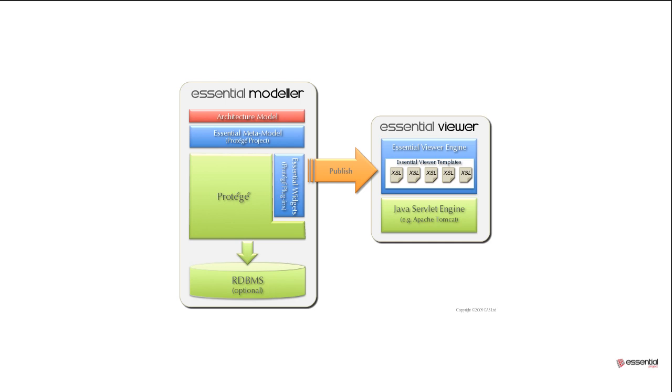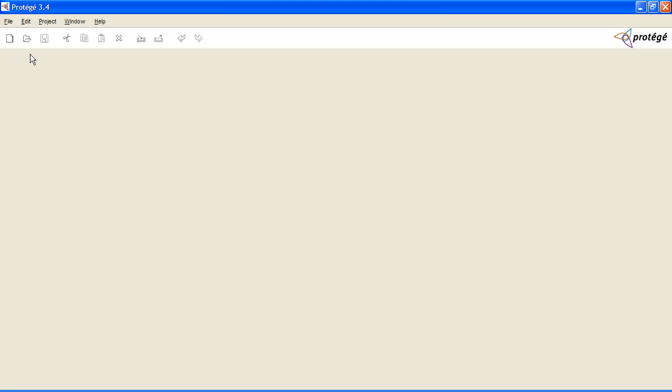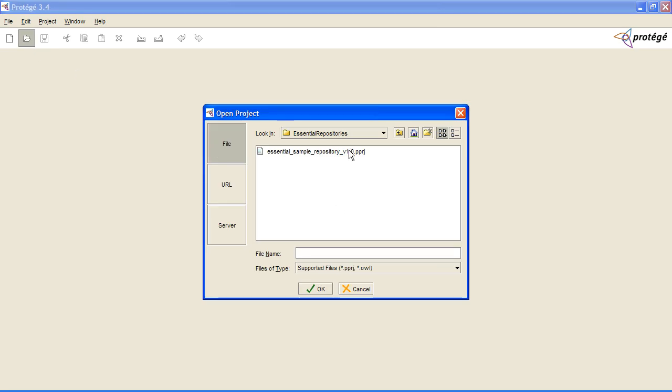Now we're going to look at Essential in action. We're going to look at the Essential modeler and the Essential viewer in a few different scenarios. We'll start off in Protégé, which is the modeling component of Essential for information capture. One of the ideas with Essential is to separate out the processes for information capture, which is here in Protégé, to those for information presentation and analysis. There's a separate component for that. Let's open up the sample repository.